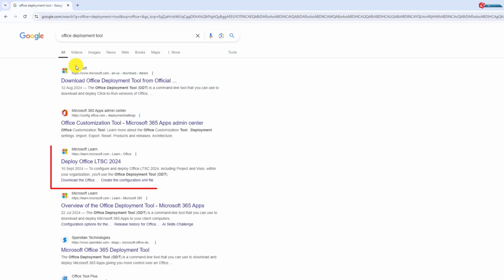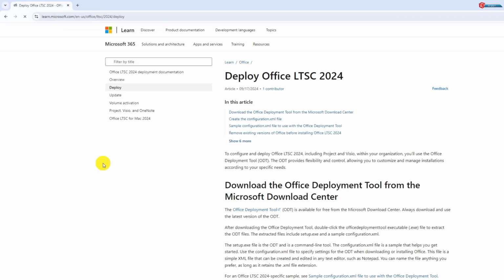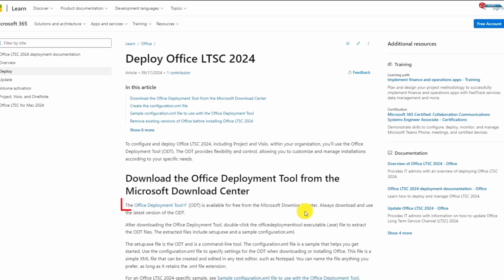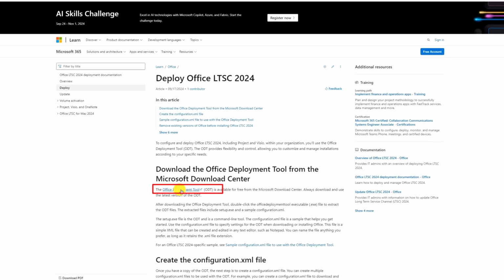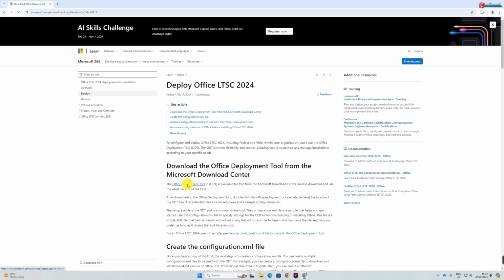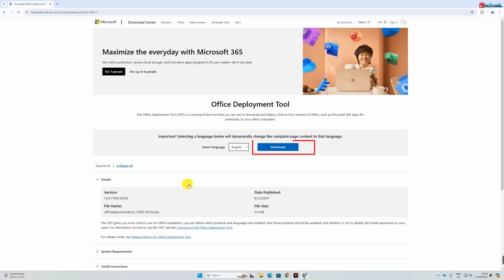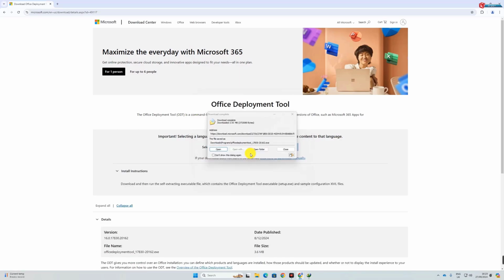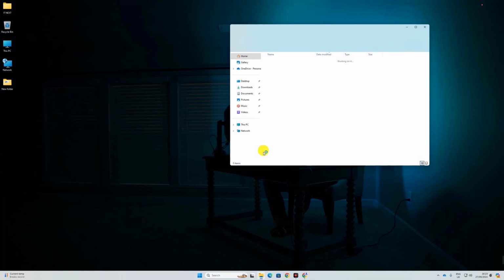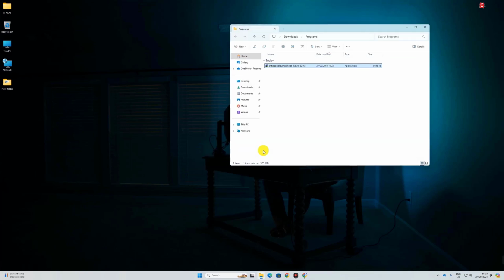Now click to open this link for Microsoft. Click to open this site. Now click on Download. After downloading, click to open the folder. Now right-click and copy this software.